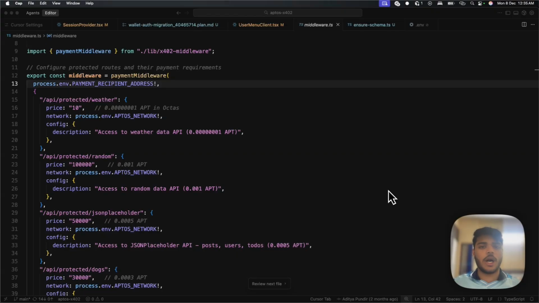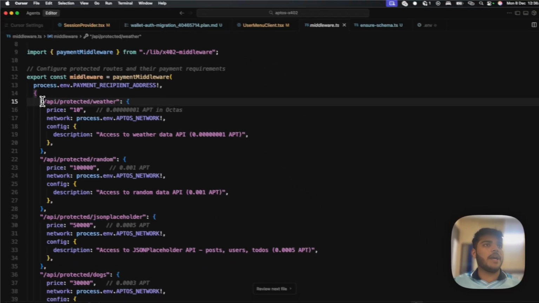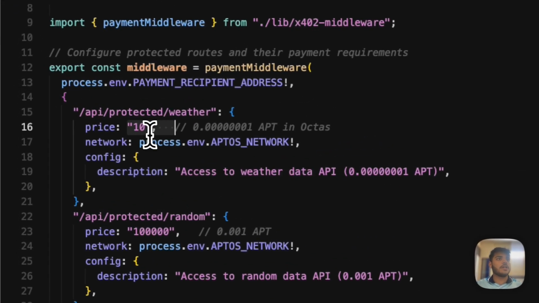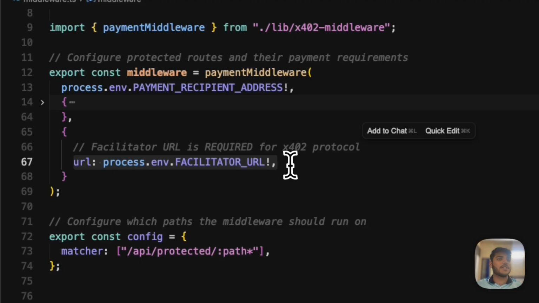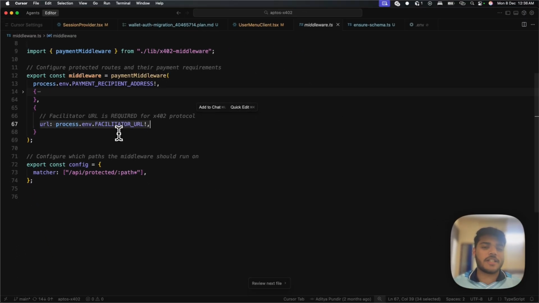Let me now just show you how you can protect your API endpoint using Aptos X402. So you just enter your recipient address, the API endpoints that you want to protect, how much you want to charge, your network, and the facilitator address as well. And that's it. Your API endpoint is now protected using just a few lines of code and Aptos X402.